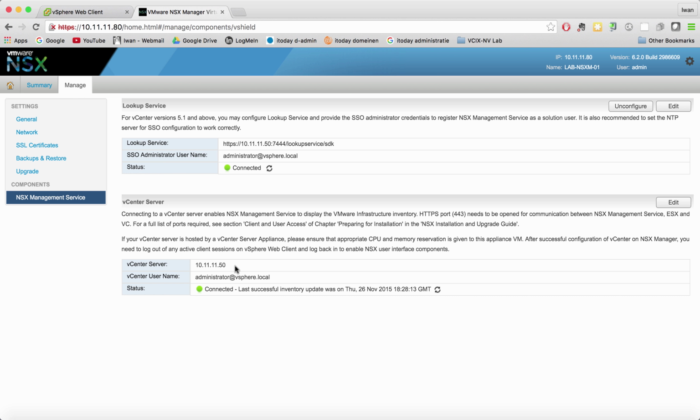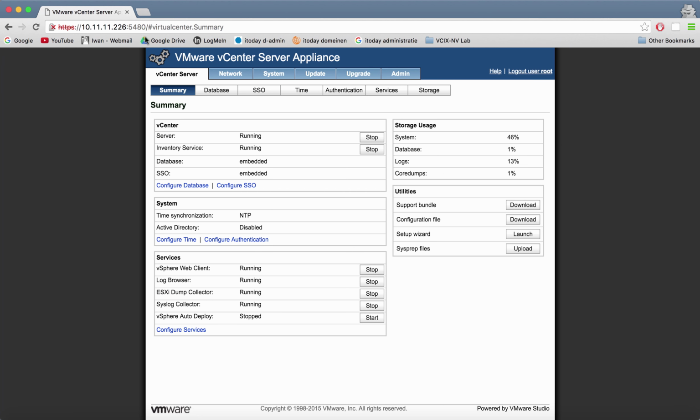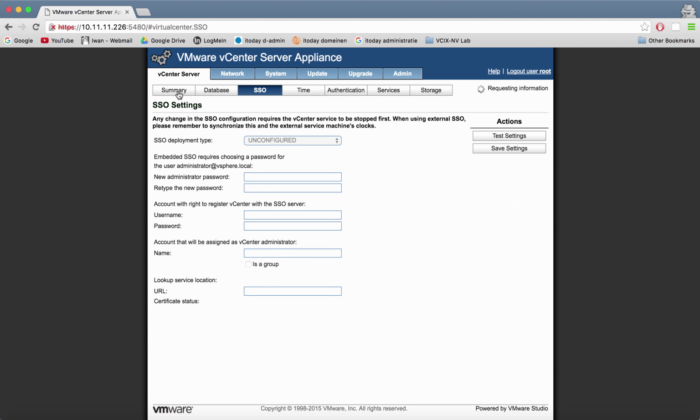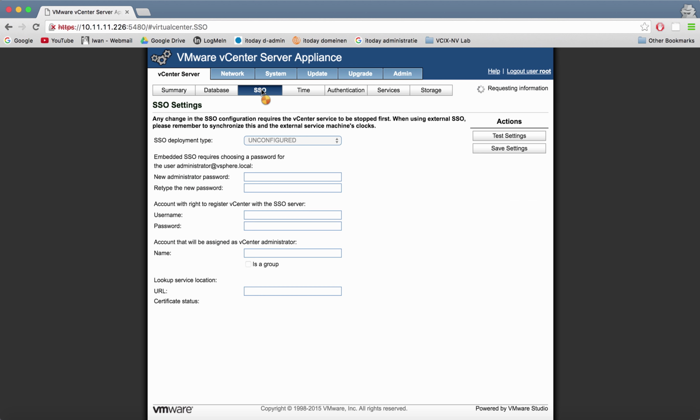One of them is that the SSO part is not configured on the vCenter server. When we go to the vCenter server appliance, we can see a part SSO here. You can see it in the summary as well. You can see what's going on with the SSO here, and it's embedded. If it's not configured here, you can start configuring it here. The deployment type is embedded. You can type in a password here, retype the password.